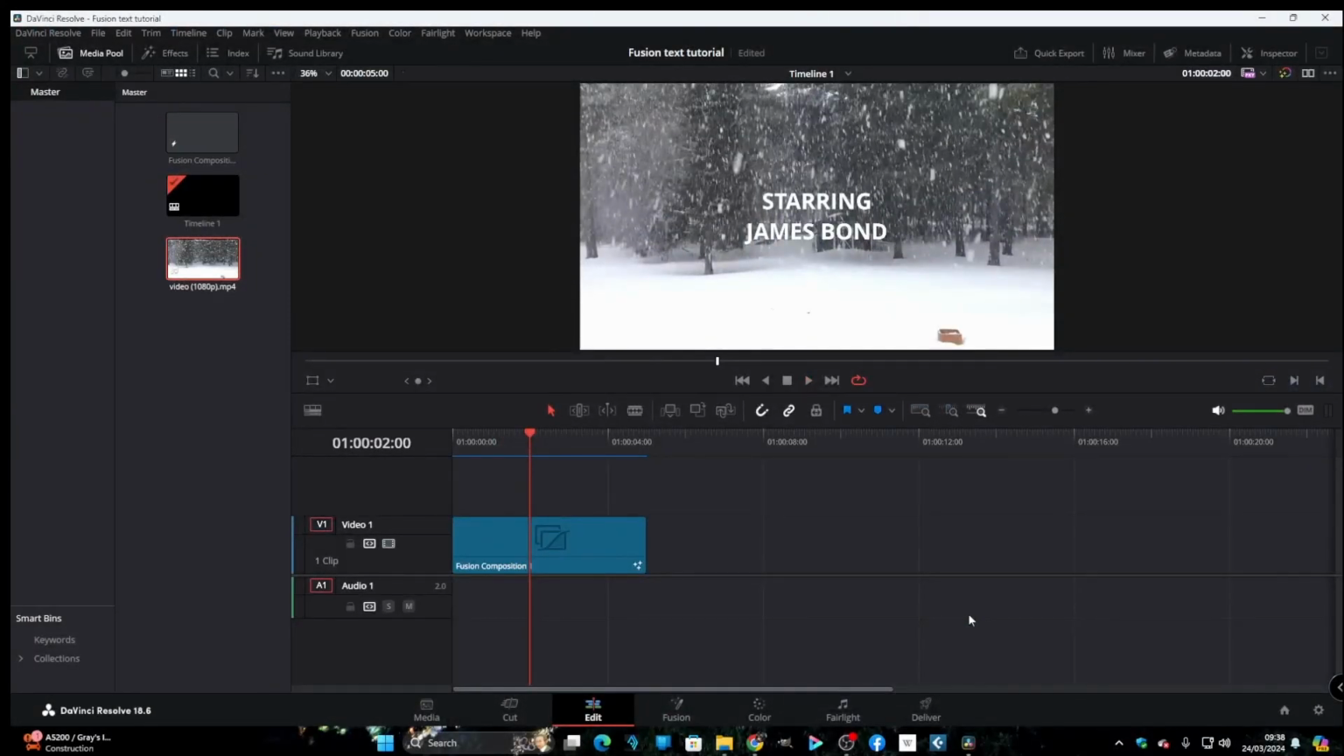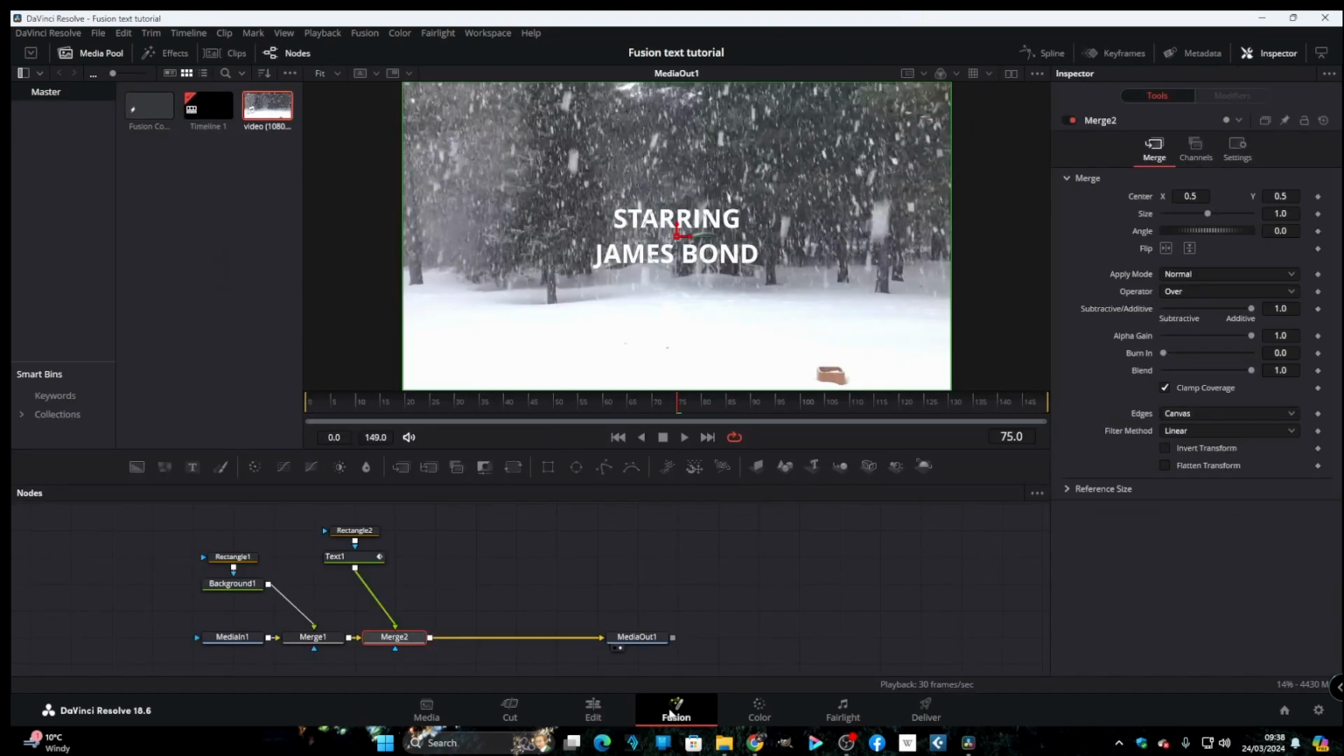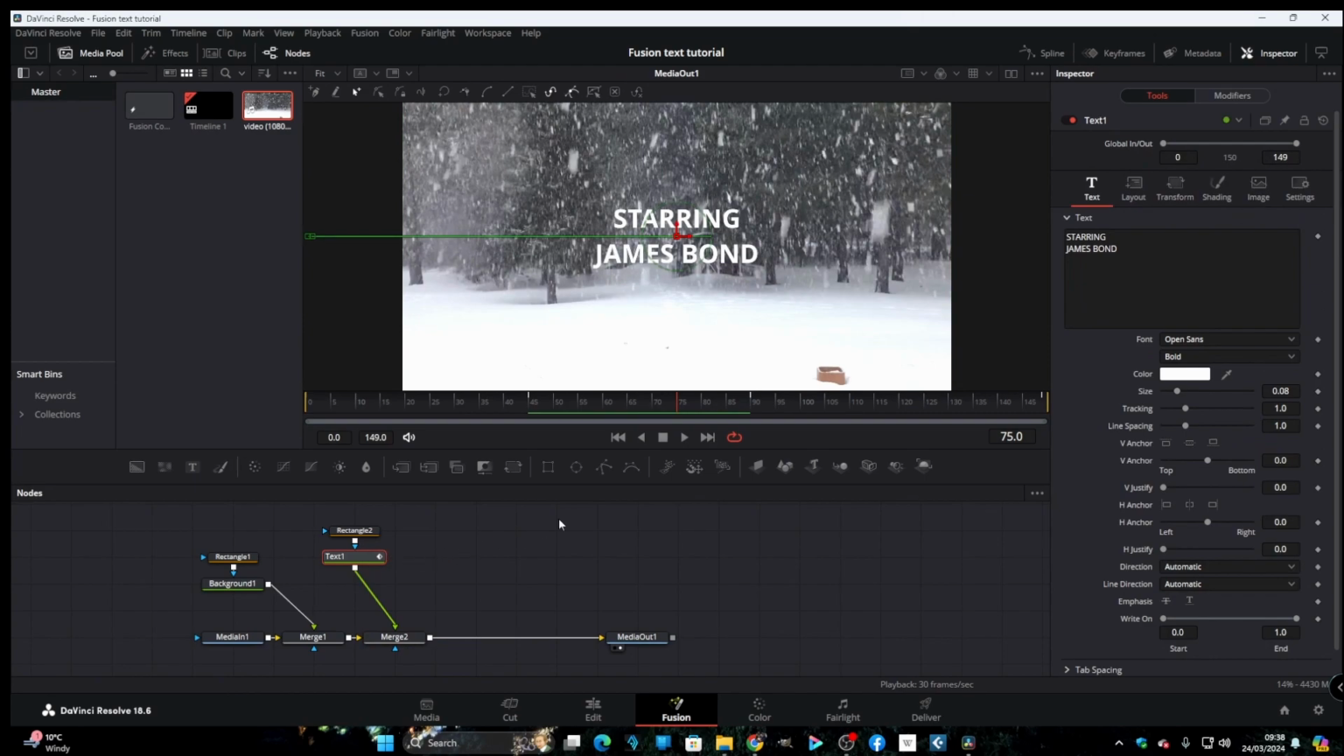Now we'll make a copy of this and drag it over to the right. And then we'll go into Fusion and change the name. Now just click on the text icon and change the name to whatever you like. I'm just messing about here.